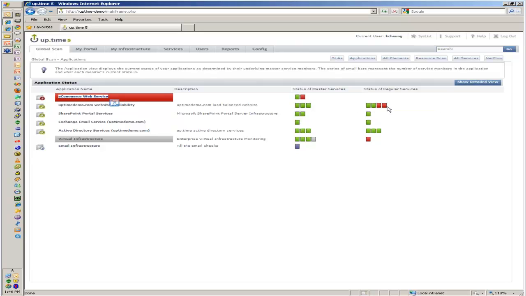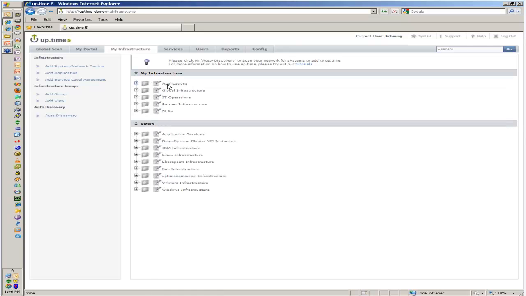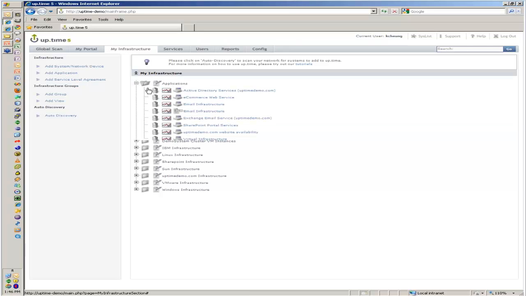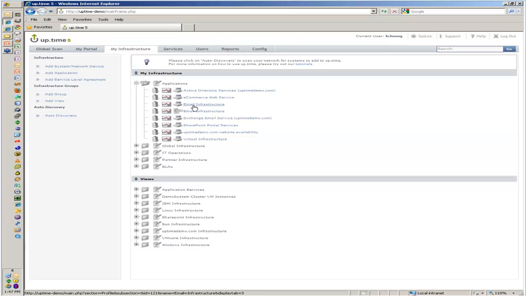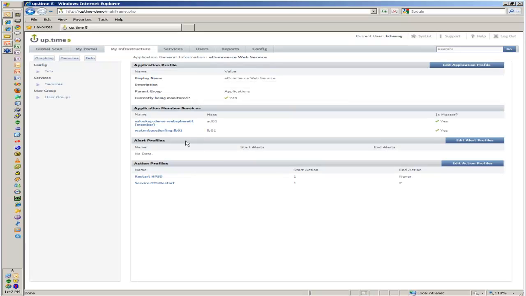And what you'll see in Uptime is that if I actually go into an application, for instance, and I'm just going to click in here and get an application, you can see that for a given application, I can immediately attach alert profiles and action profiles. So here you can see the different actions and different levels, responses that we want to do in response to an application outage.